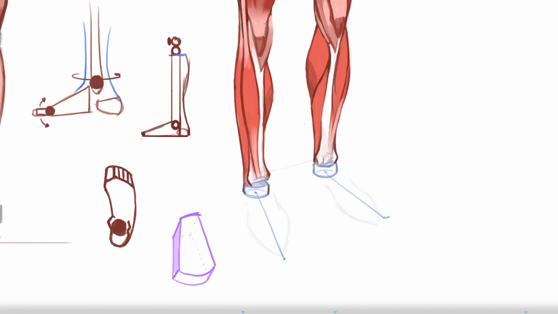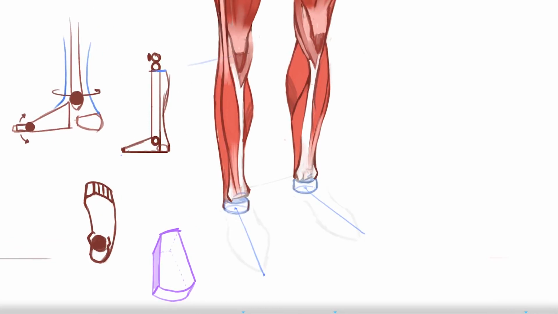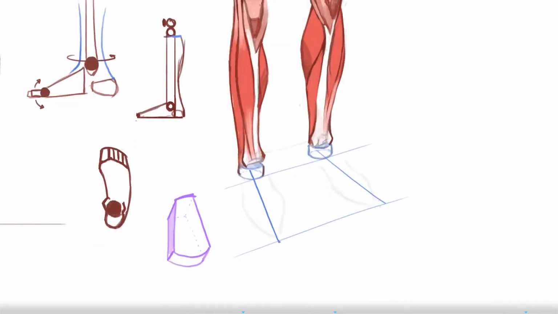Now, if you want to make sure that those are lined up properly, just look at the angles that we have here. The knees, the heels, it's going to be a similar parallel. So it'll be something like that. Maybe it's a little bit too long here, so it would be a little bit more like this.